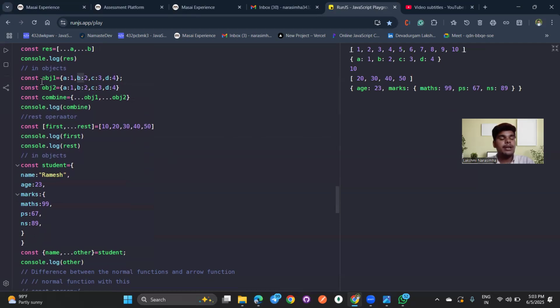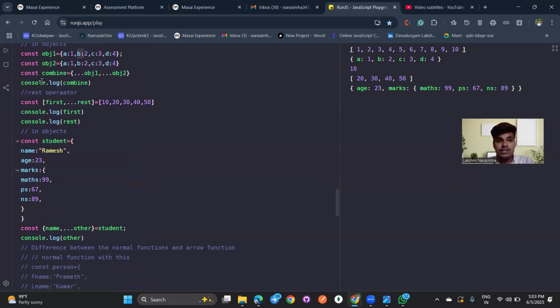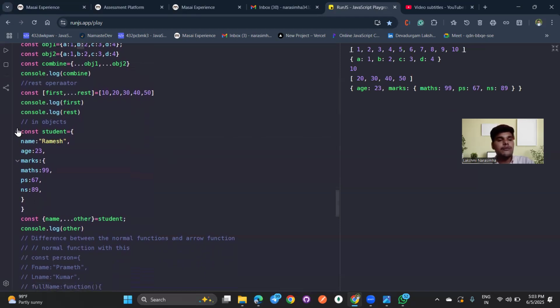Now let me explain the rest operator. In the rest operator, we extract the elements from an array or object, and it prints the rest of the things, whatever we want. Suppose we all know destructuring, right? So here I'll be destructuring the array. I created a first variable, so it accesses the first element in the array, only that particular element, the value 10.